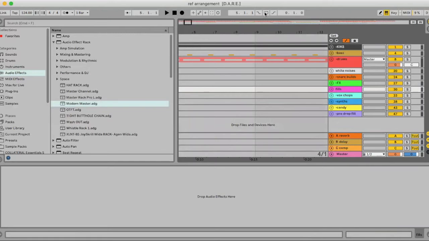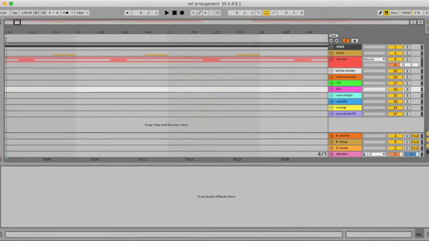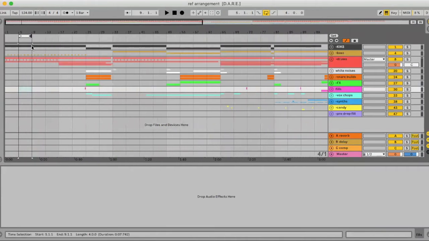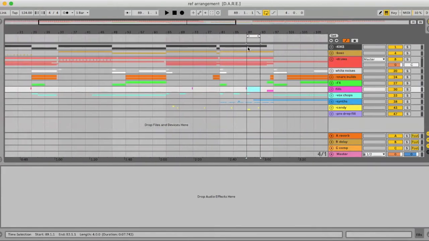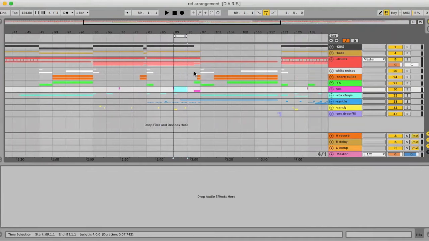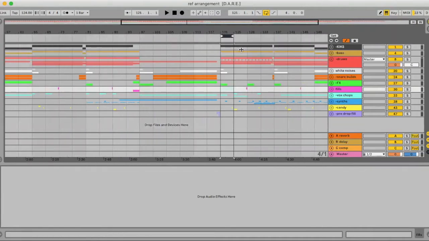What the hell is my loop section here? Oh, there it is. What the hell is going on? I don't know why my mouse isn't moving. There we go. Okay, so where were we? We were right here, I believe. Oh, nope, we were right here.